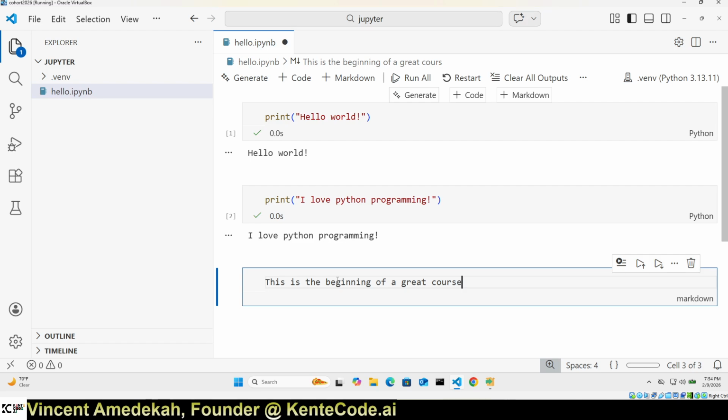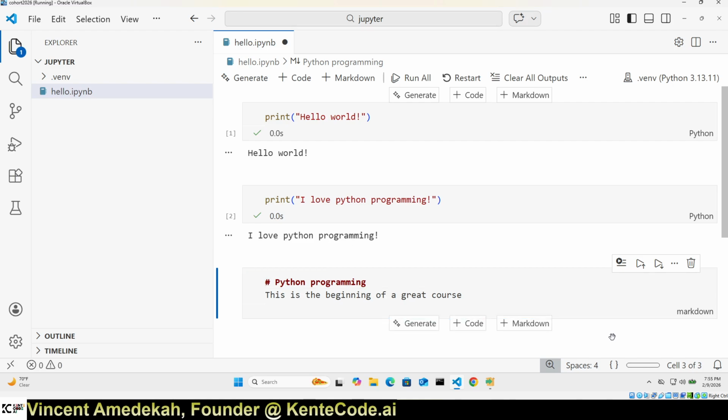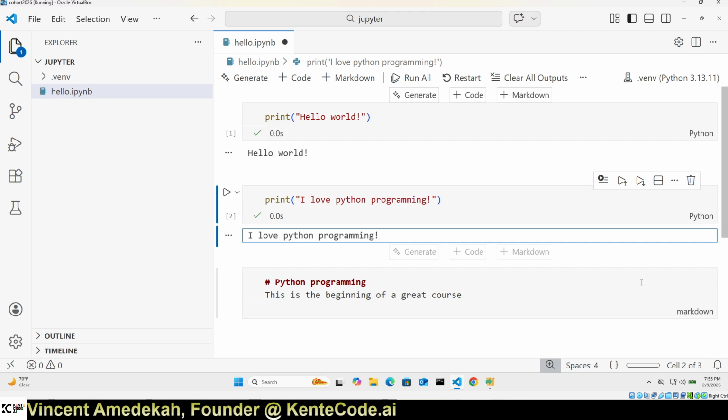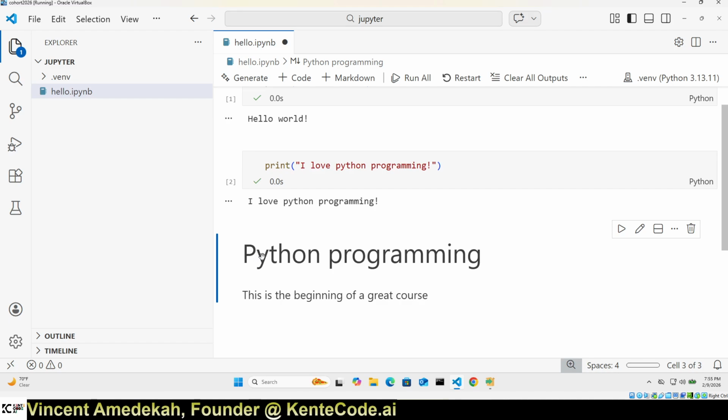Markdowns have their own language and things that we can use for it, but we are not going to go into those right now. I just want you to know that. So if you have a markdown, you mark it, and it's done. See, look at the Python programming. This is the beginning of a great course. So it's a text. You write the text.